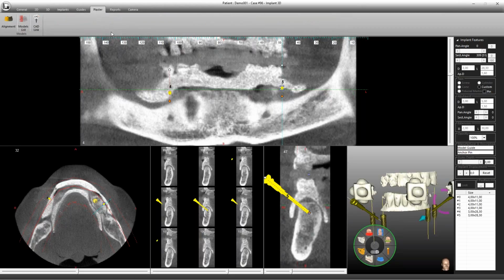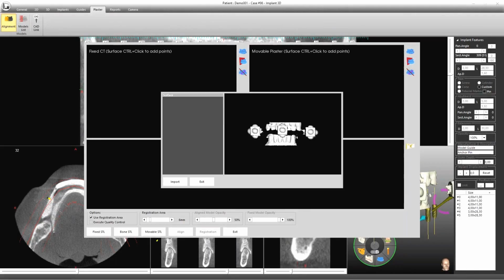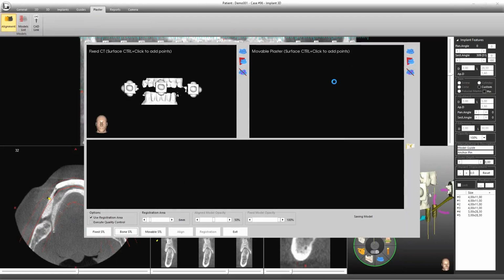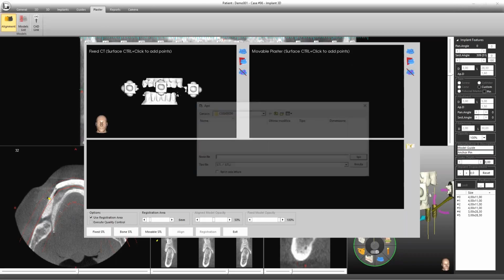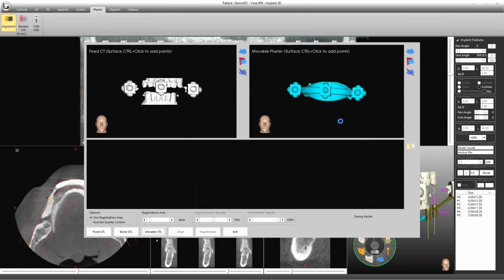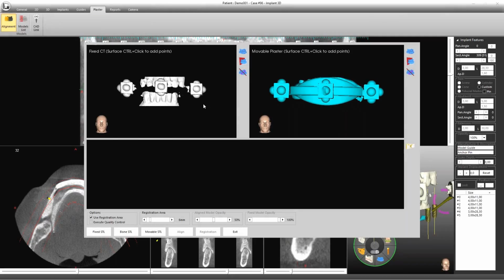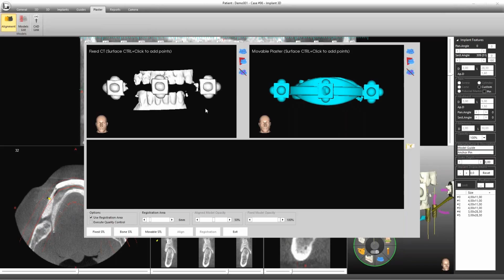So what I have to do is go into the plaster section, then alignment. On the left side, I need to import the fixed CT, so the bone STL file, that's what I reconstructed before, import. On the right side, as I told you before, I need to import my universal stent. I know that my data is stored in demo case, then universal stent. By clicking open, you will see that the universal stent is correctly imported. In this phase, only three points are needed to perform a good alignment.